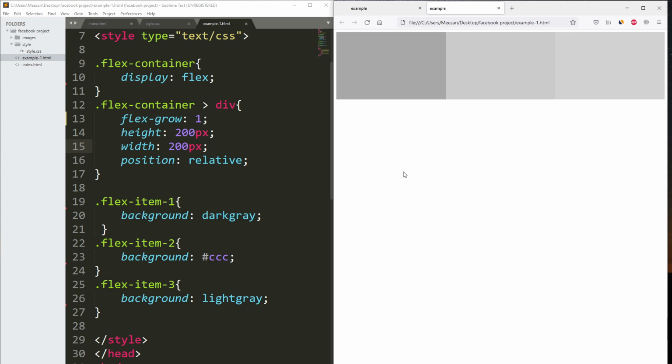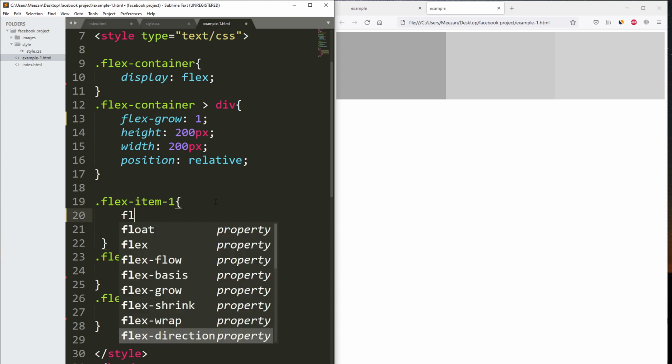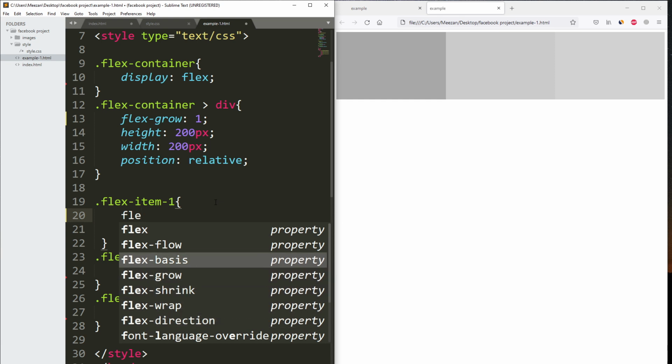As you can see, we have given all the items a flex grow property of 1, and we have removed the flex shrink property from every item. Let's add the flex basis property. As I said, flex basis is pretty much the same as the min width property. So let's say flex and flex basis.